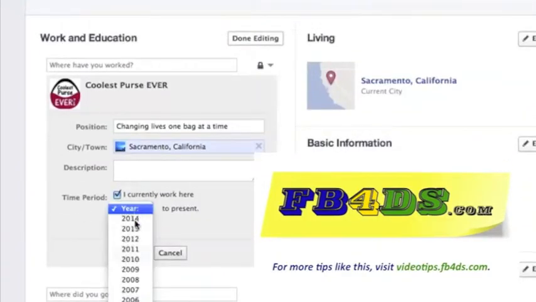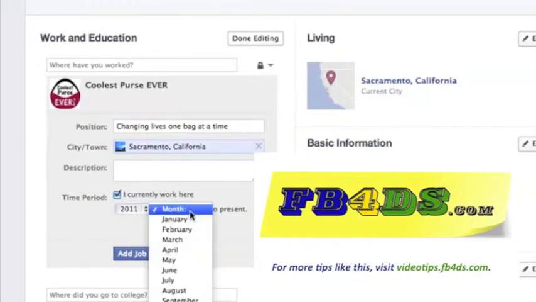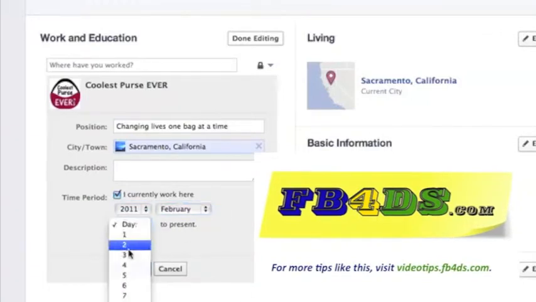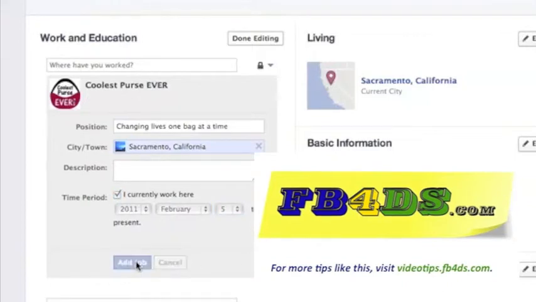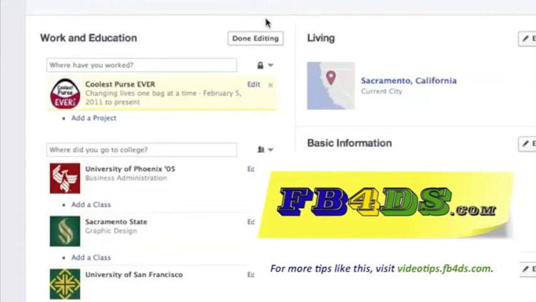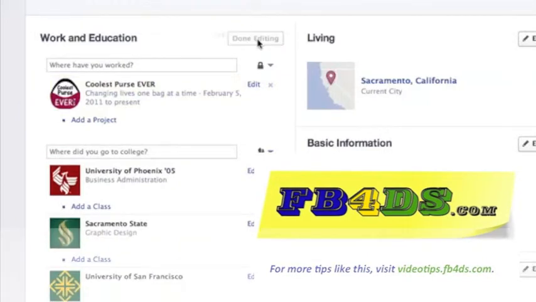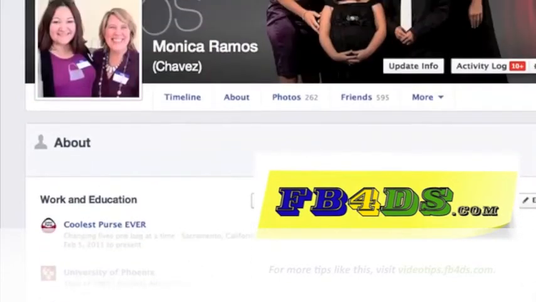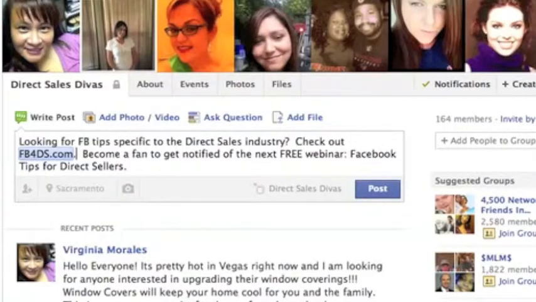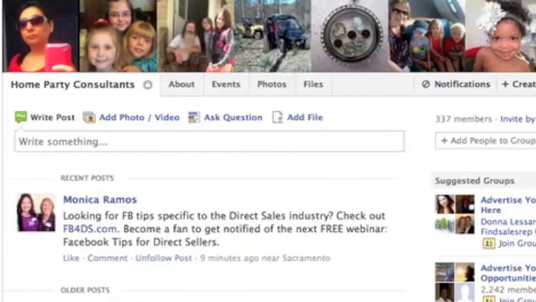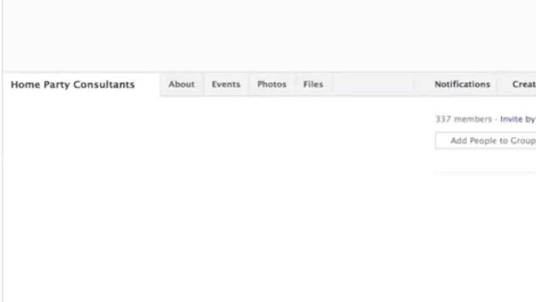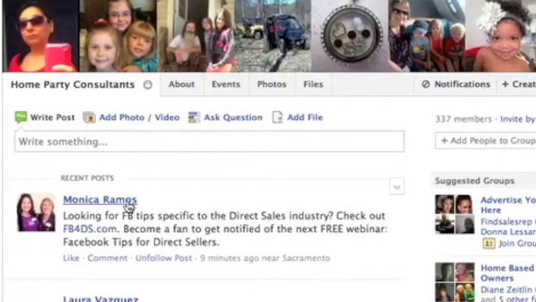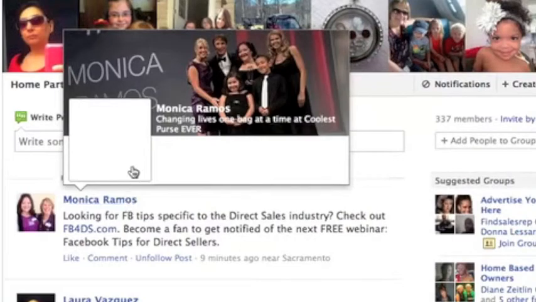And you know what? Let's go ahead and add the year. You can put in the year, the month, the day that you started, when you became a representative, when you joined the company. Click on add job. And then you'll want to hit done editing. Don't forget that step. And that will show up. Now let's go back to that other post that I had where I'd posted something. And let me refresh again. And now when someone hovers over me, it says what I just put in there. It's always going to put the last thing you updated it to. So be sure what you want it to be.